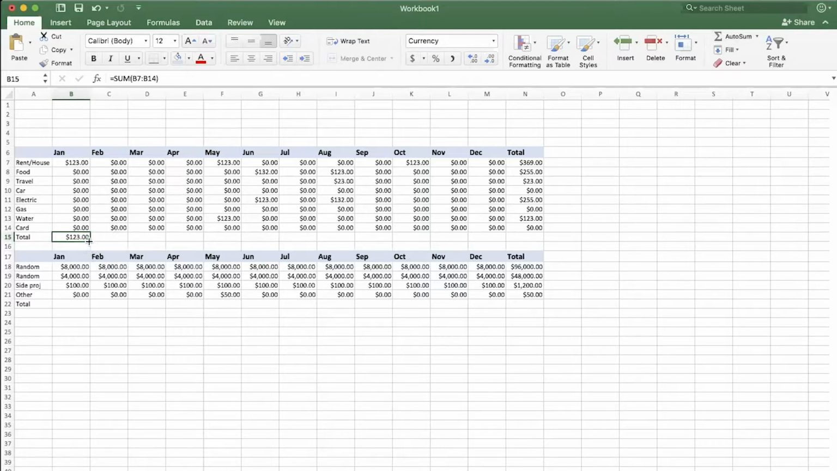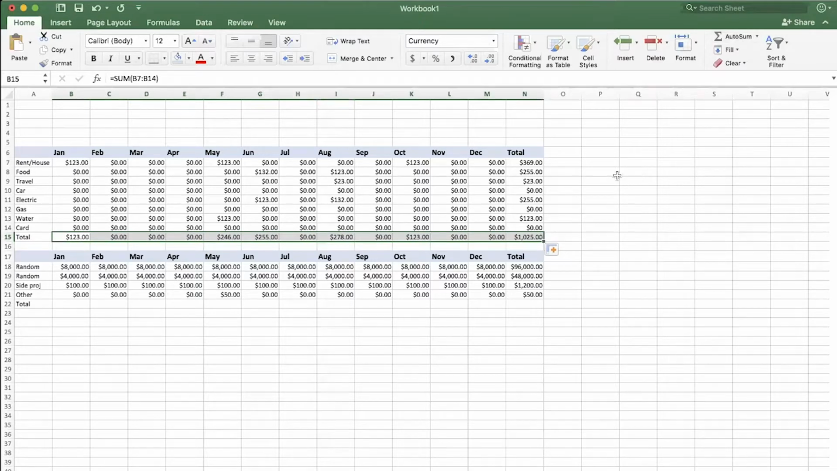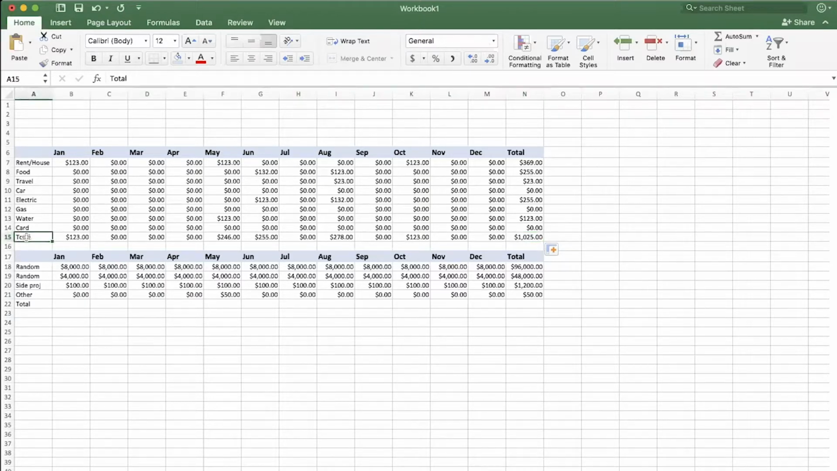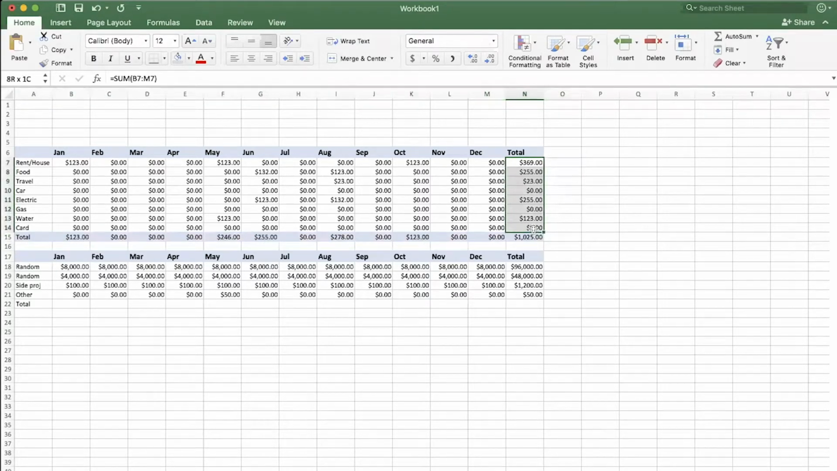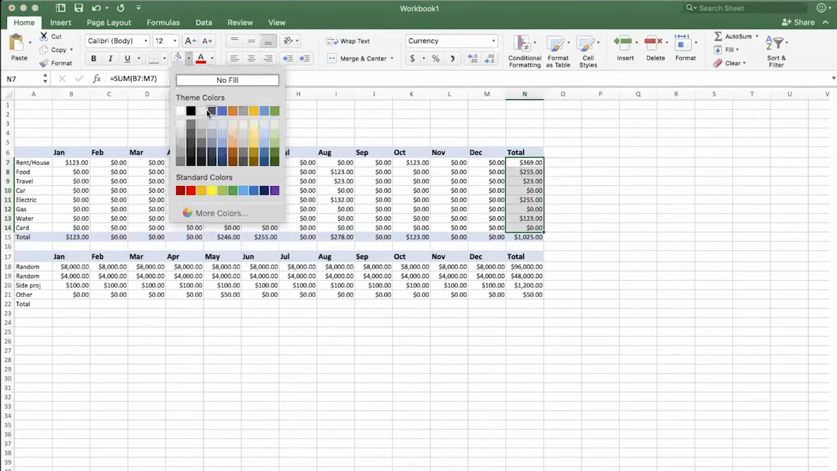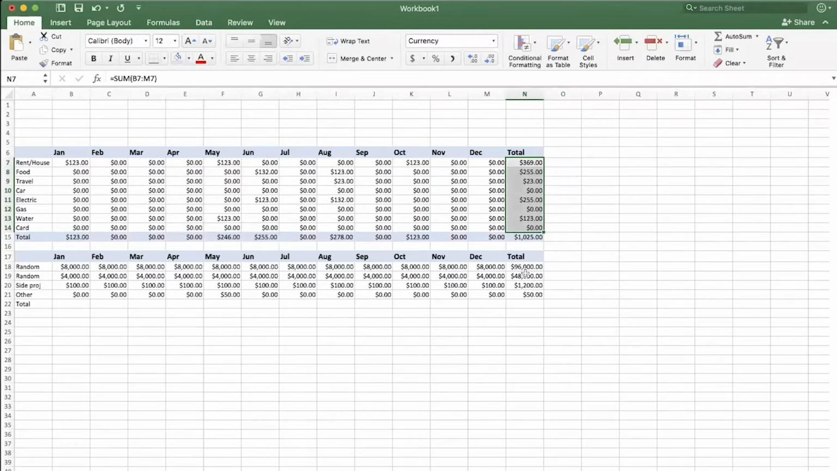And just like before, we can autofill all the way across. Now, in the case of the last one, it is totaling up all of your totals. So that gives you your total expenditure for the whole year in that last cell. So I'm going to select this content, Shift, Command, right arrow key. And I'm going to select this as well because I want it to stand out as a total. And I'll just do a light gray, just making it stand out.